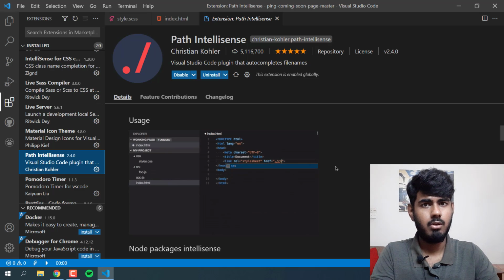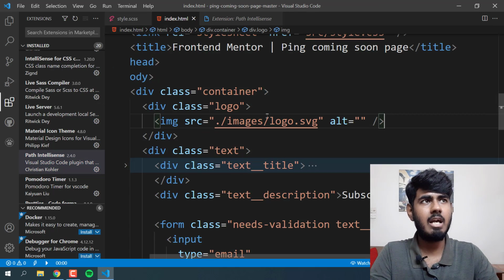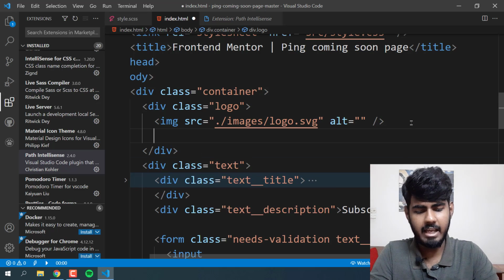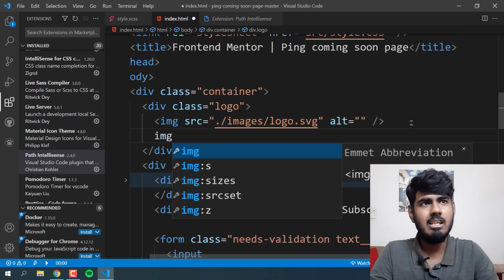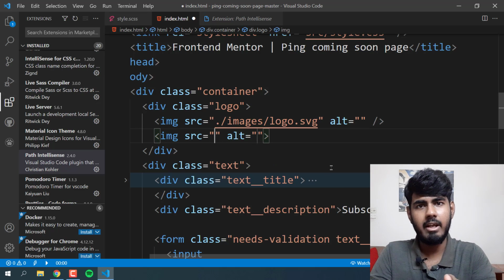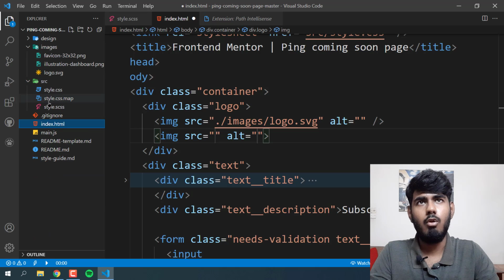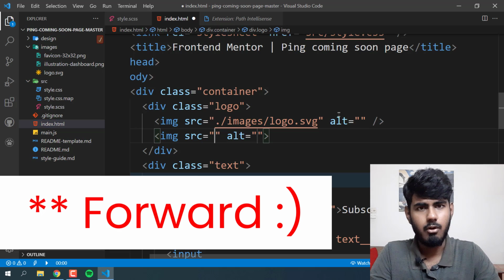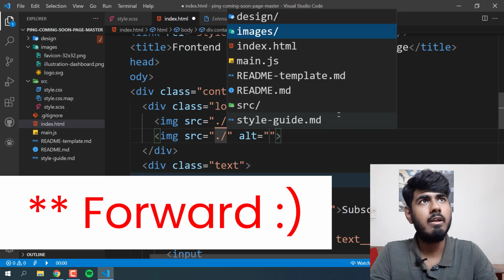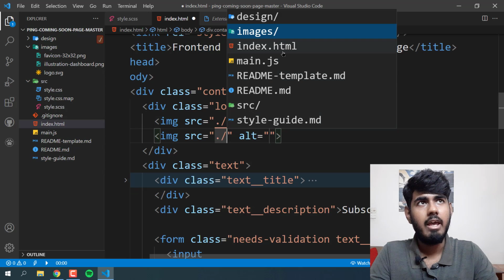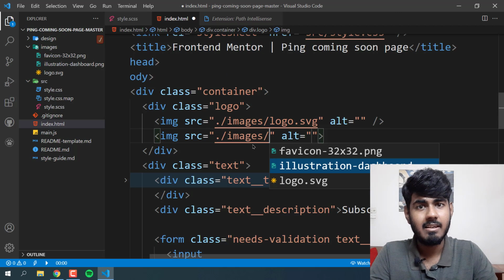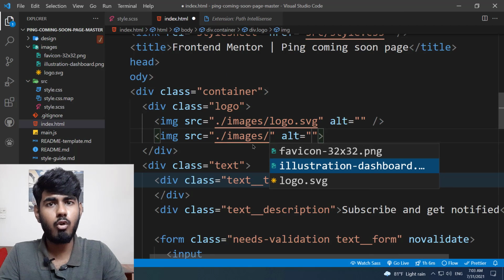I'm gonna show you how it is used right now. I'm gonna write it again. Look, img tab, which is Emmet, and this option over here is Intellisense. Tab like this, and on this source, look what I do. Where is my image located? It's in the images folder. Dot slash, which means that I'm gonna go back. Look, what options do we have? We have images over here. I'm gonna click this. Look, I don't have to write anything, it is getting automatically written.